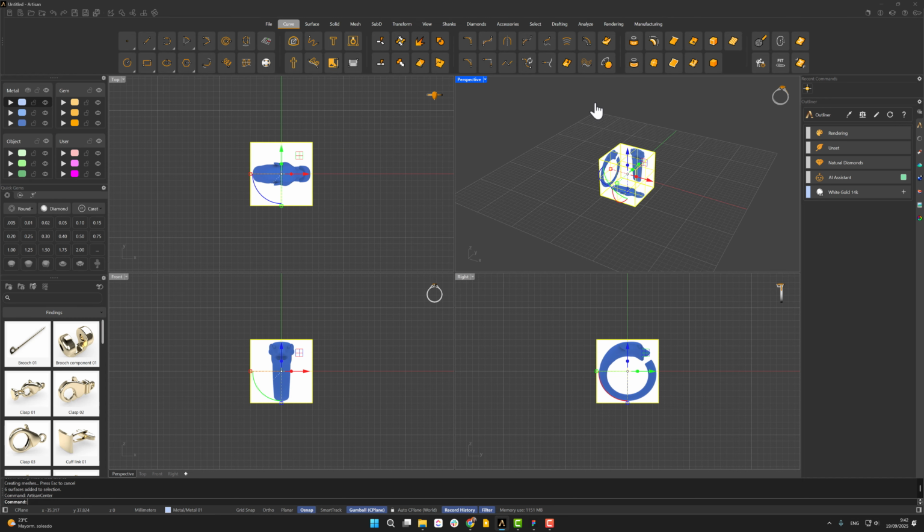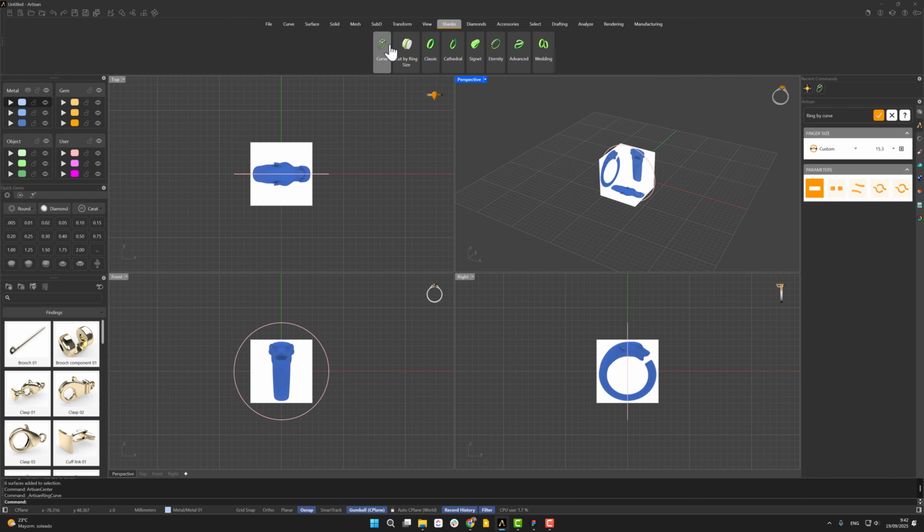Select them and type Artisan Center to center the cube with the images. Now we will go to the Shanks tab and use the Curve command. For this model, we will select the USA region and a size of 6.5. This curve will be our reference.